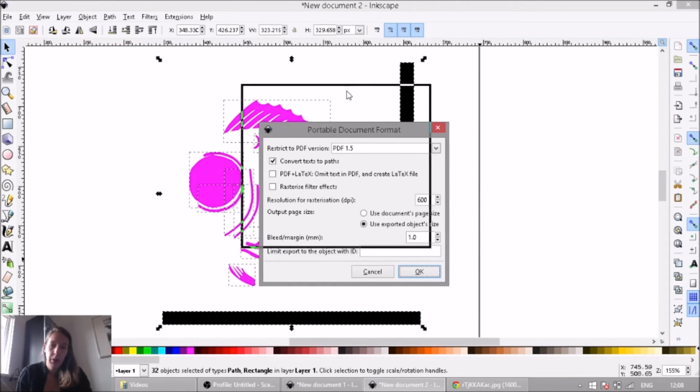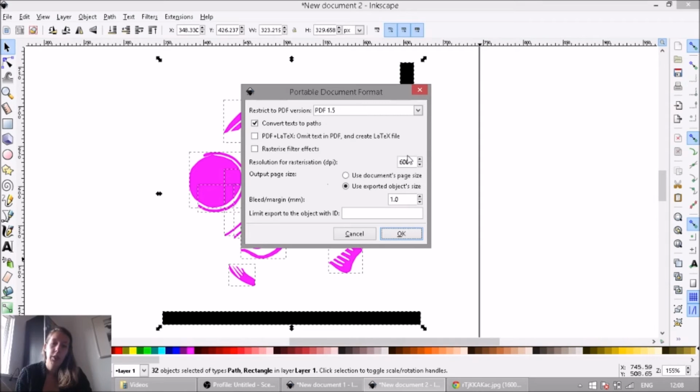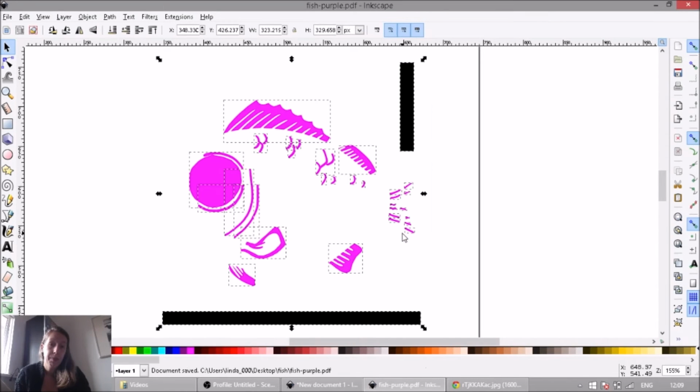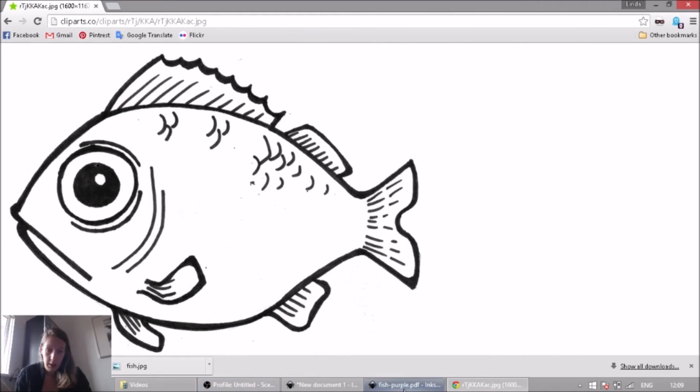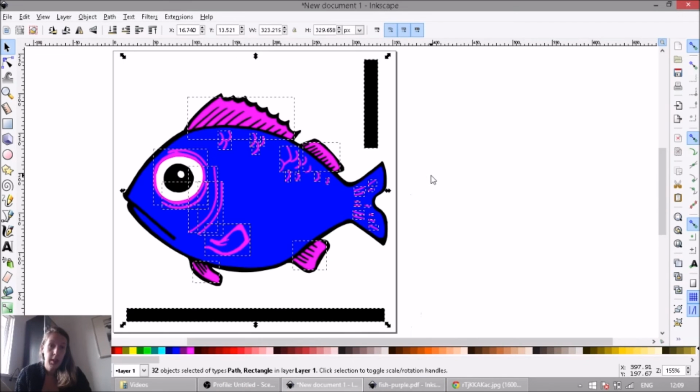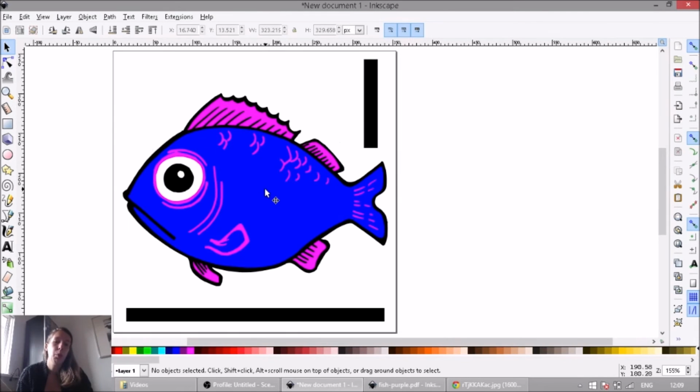And now when you save it, make sure that this number is here, 600, and we want to export not the page but just the object. And when you export the object, it's good to have a little bit of a margin on, just 1 millimeter of margin is fine. So I have the settings like this, and you click on OK. And then we go back to our colored fish here. And we're going to repeat the step with a new color.